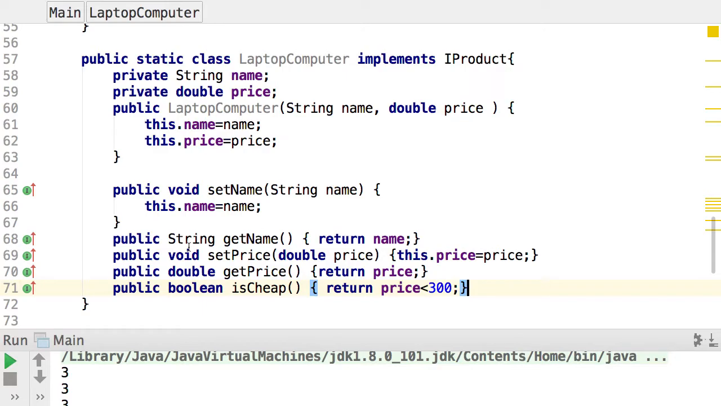Sorry? You can. You don't have to. It is great if you put it. No, you don't have to.